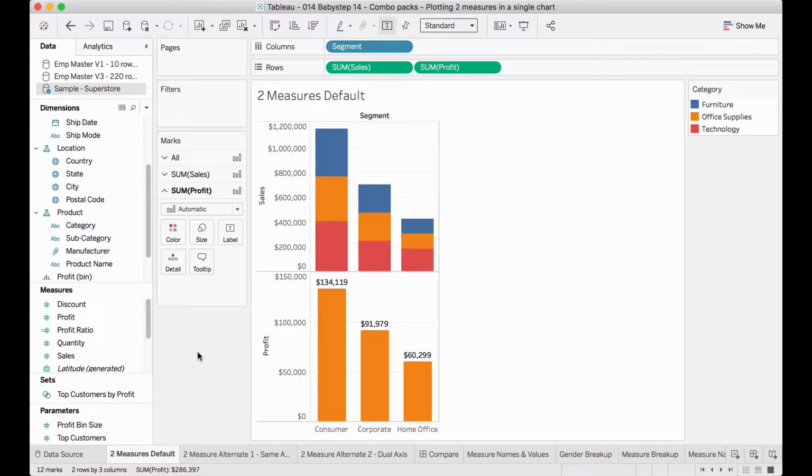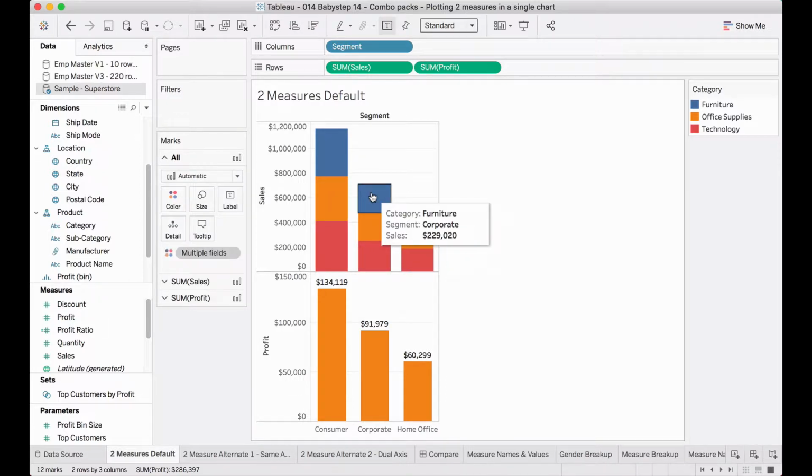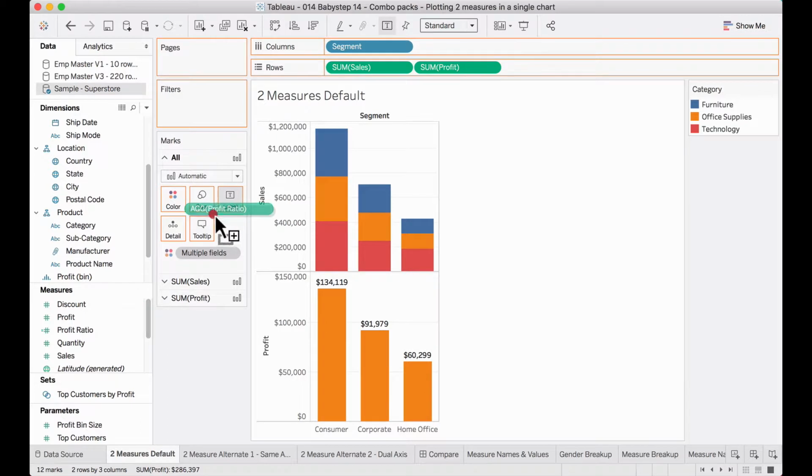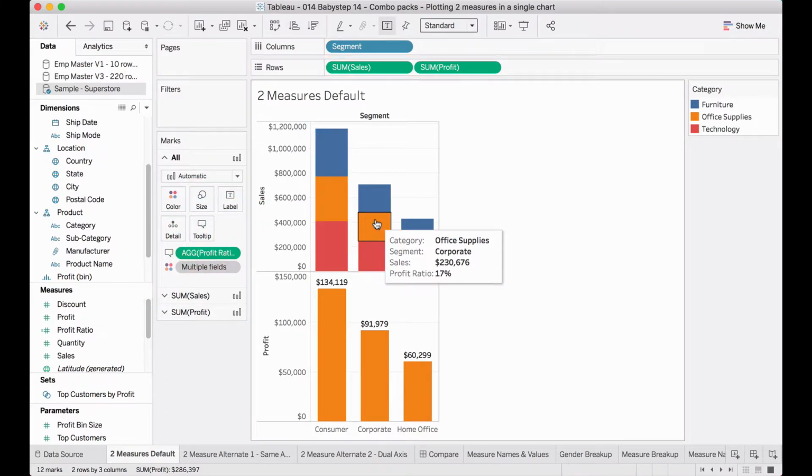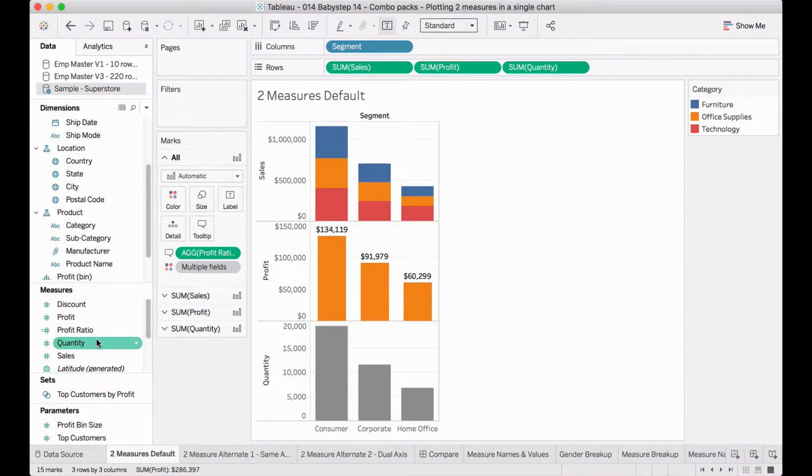So that's the whole idea of different marks cards. You could combine them together, or you could control them individually. Here, for example, I have a tooltip which is showing this under profit, and here I have a tooltip which shows sales. I could put more things. For example, let's say I put profit ratio on this, and then you will be able to see profit ratio in both of them. You are not limited to just two items only. I could, for example, add quantity, which becomes a third item, and then there's no limit to this.